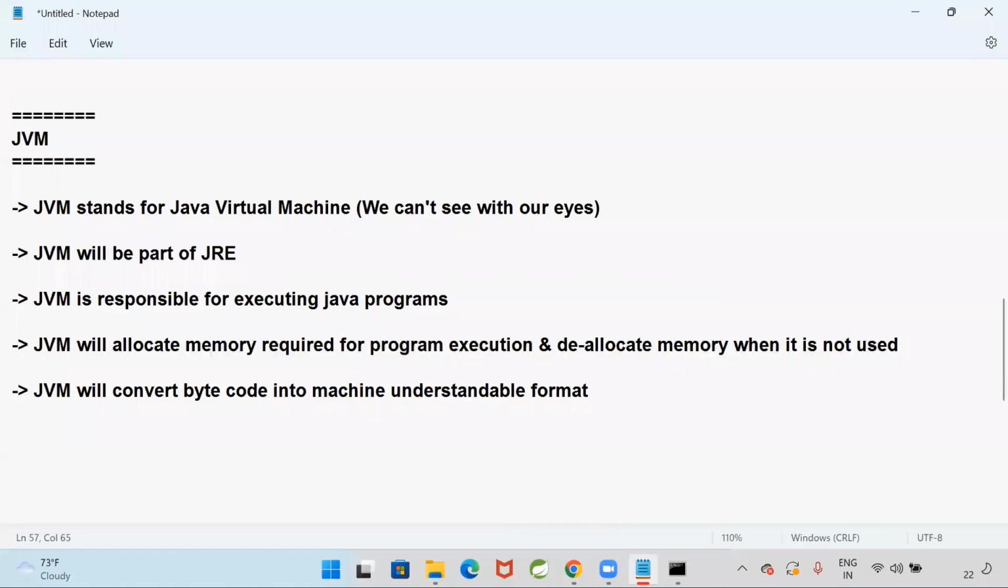Are you getting my point? In the Oracle website, why are separate Java folders available for Linux, Windows, Mac? For Windows, one JVM will be available. For Linux, one JVM will be available. For Mac, one JVM will be available. So Java is platform independent, but JVM is platform dependent.